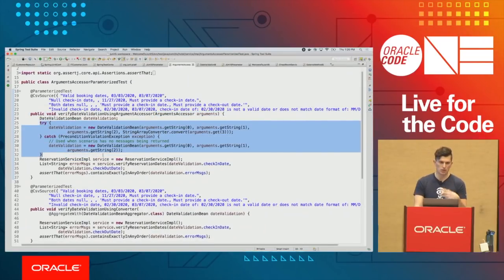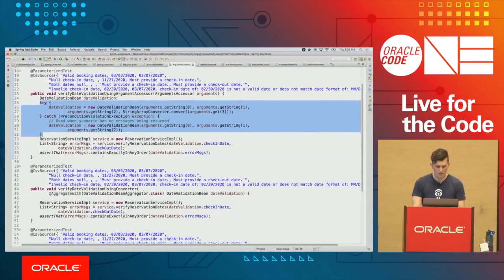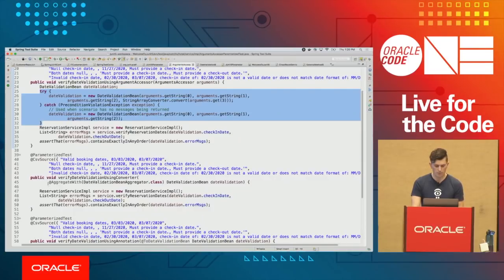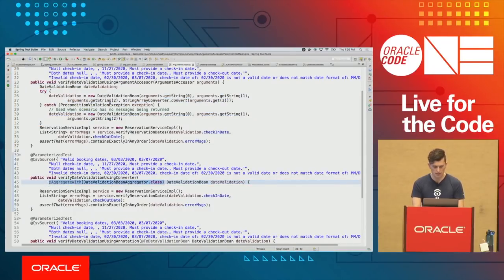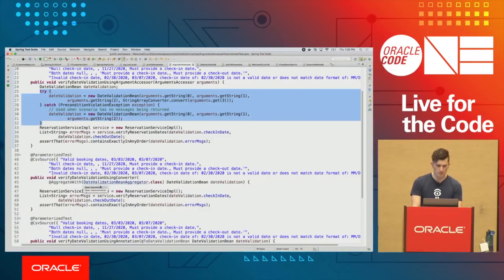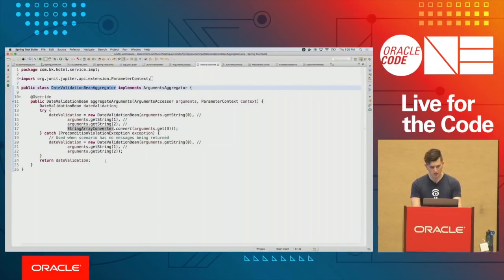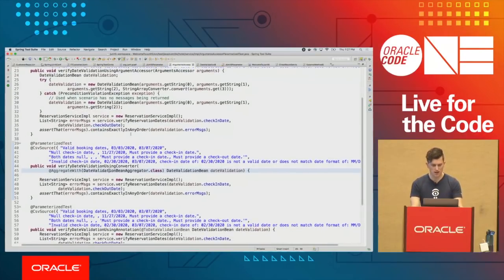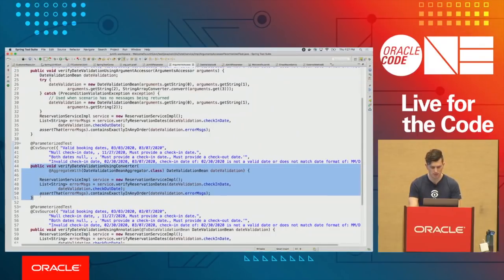But that's a lot of code, especially if you're doing that in a lot of areas, putting it in every test case. So now they have what's called aggregate with, and I can take all that I'm doing right here and move it into this data bean validation aggregator. So just extract that out, and so my test case is much cleaner.